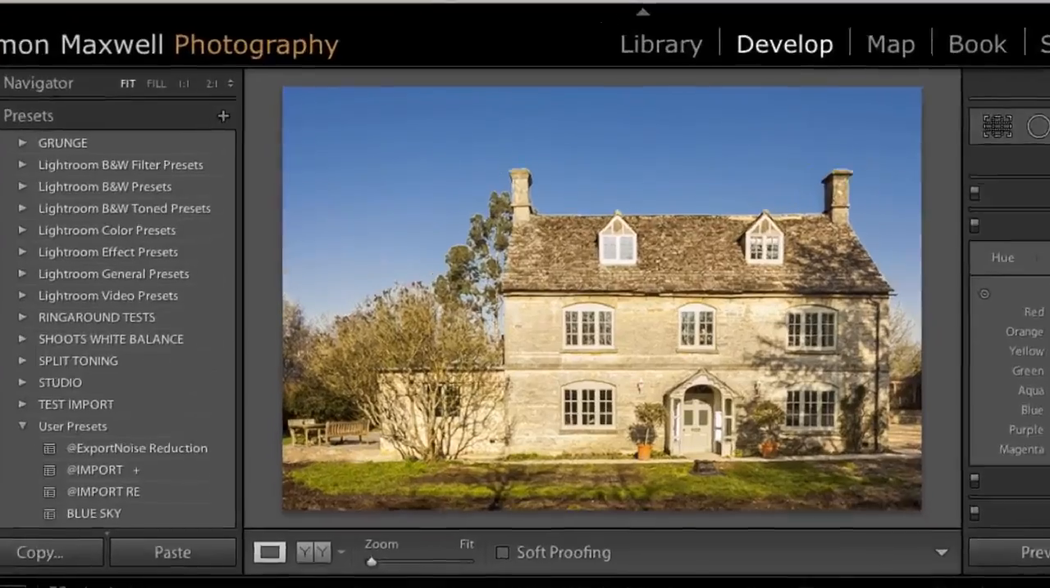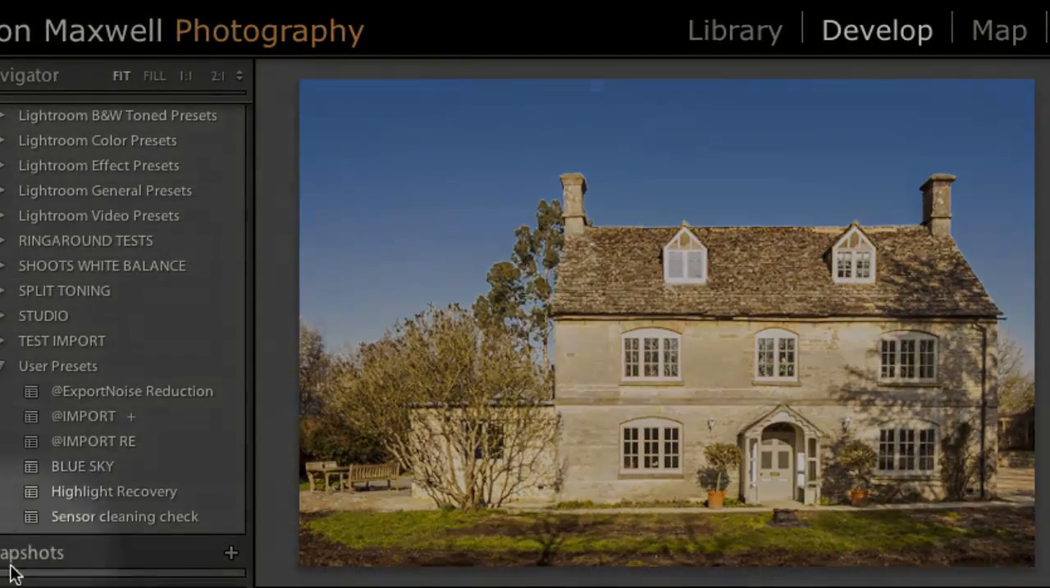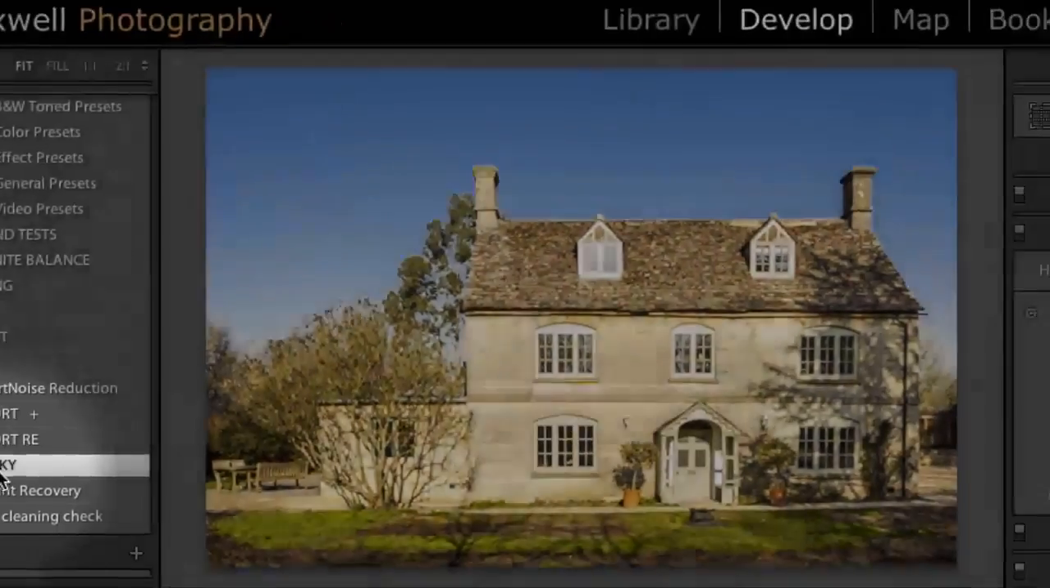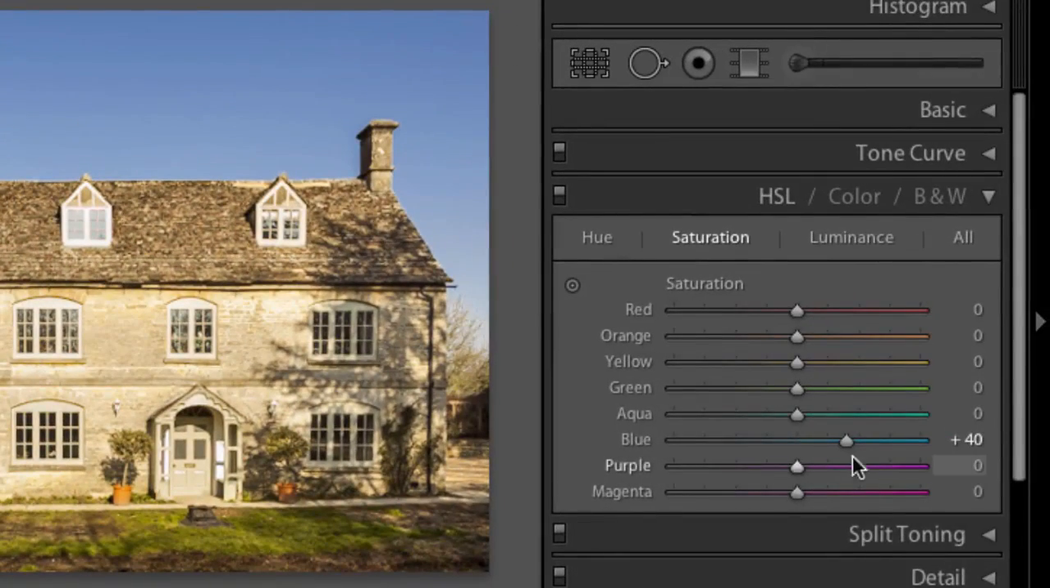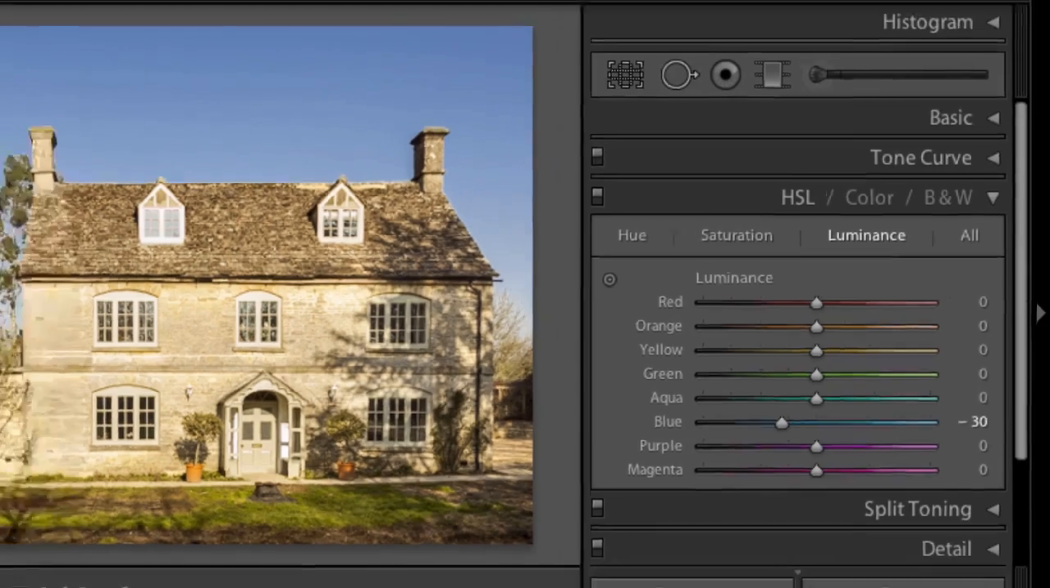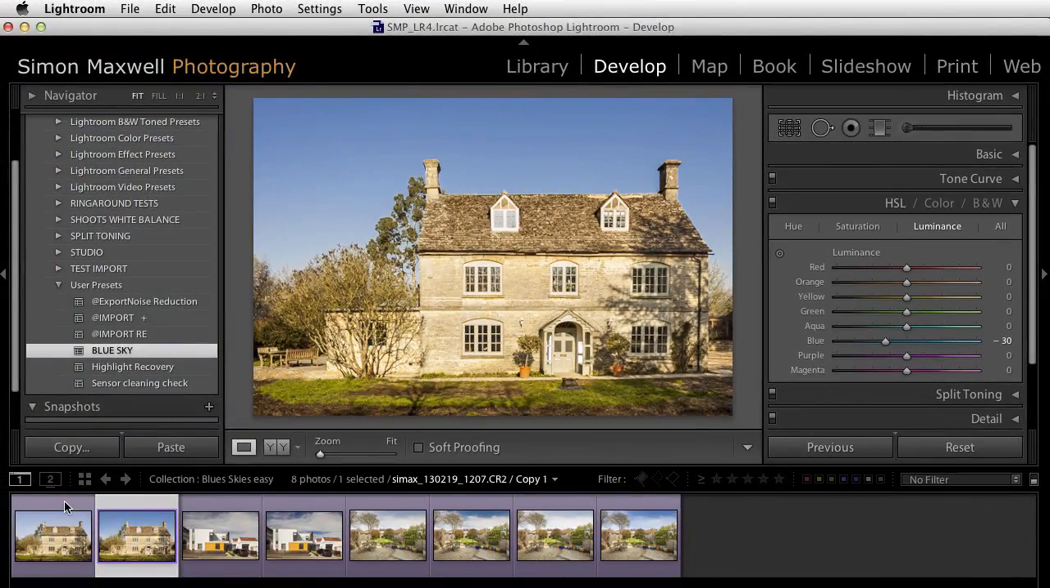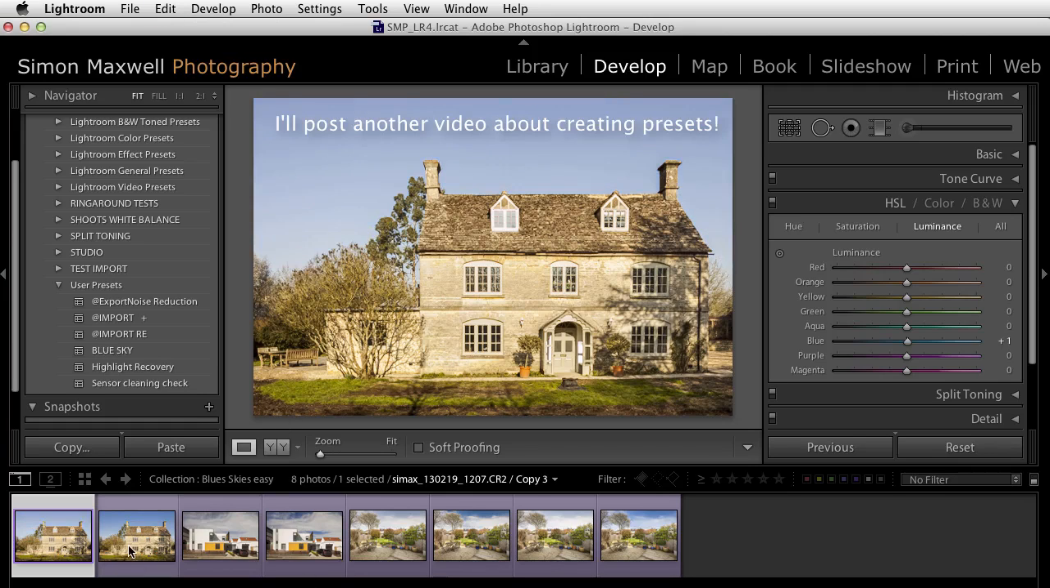Now, I've actually saved these color adjustments as a very simple blue sky preset, which is comprised of about, well, it's plus 40 blue on the saturation side and minus 30 on the luminance, and it's not a bad place to start. So when I say it's done at the touch of a button, it really is at the touch of a button. You can hit that preset and come up with the blue sky like that. So not a bad quick and dirty fix.